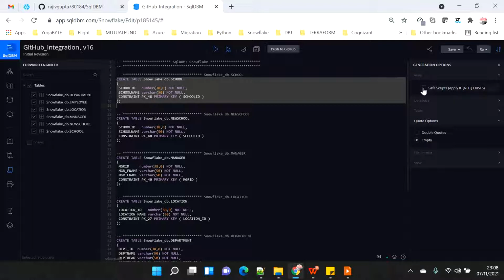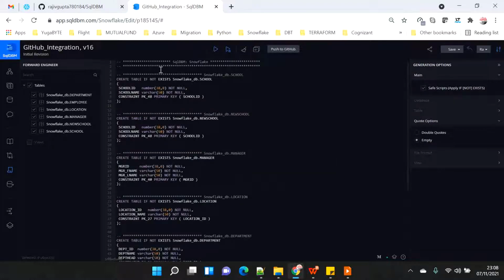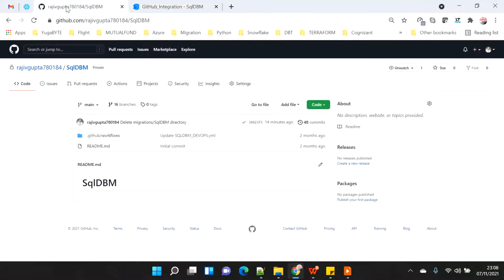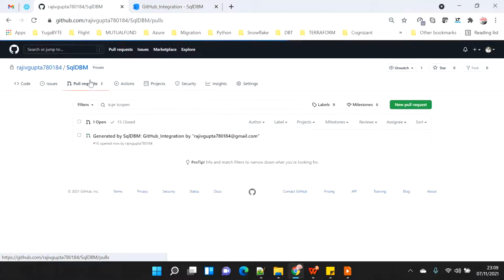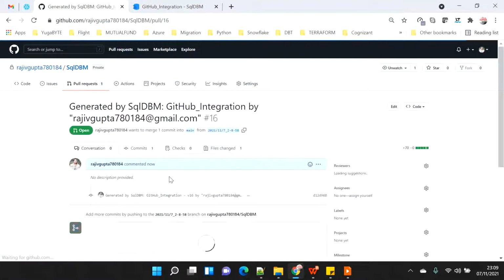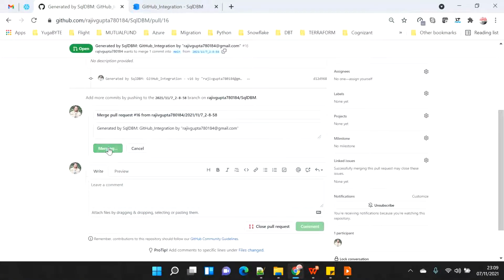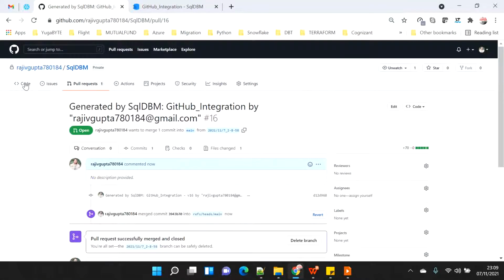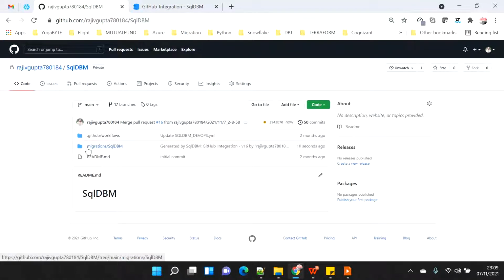So always keep this as for the safer side, regenerate the SQL, and now you are safe to push this code into the GitHub. So I will click on push to GitHub. Now I will go to the GitHub repo, go on pull request. I will just approve the merge request, commit merge, and now you will see that under the code there is another folder created called migration/SQLDBM.